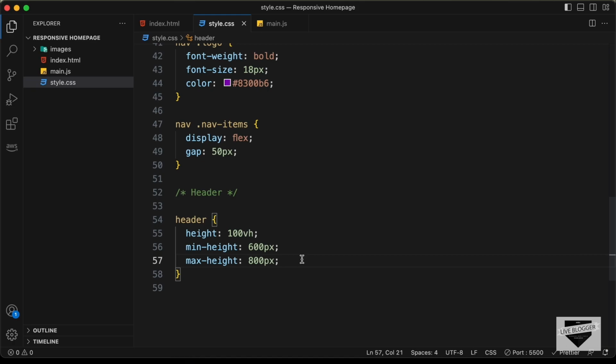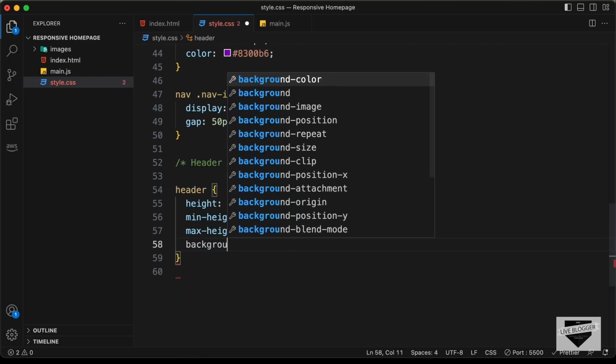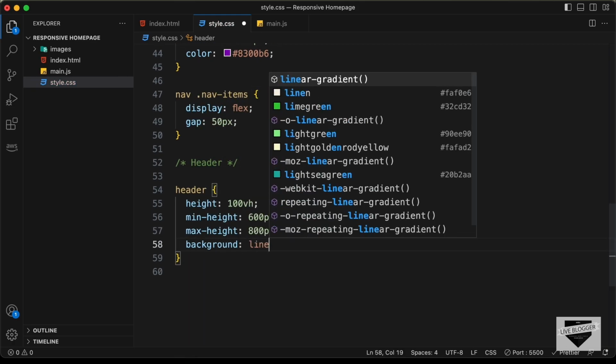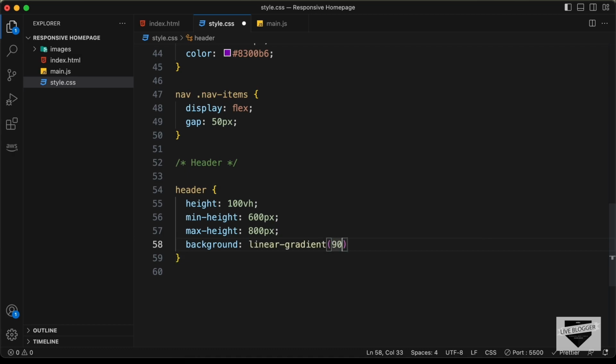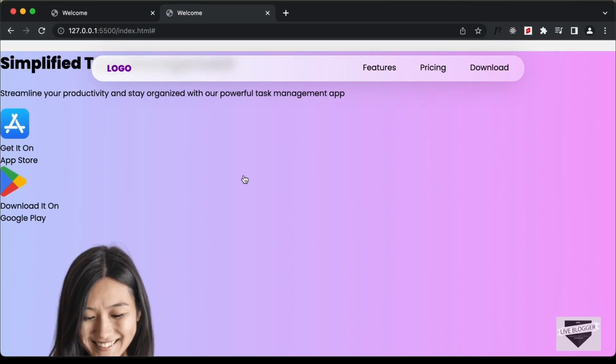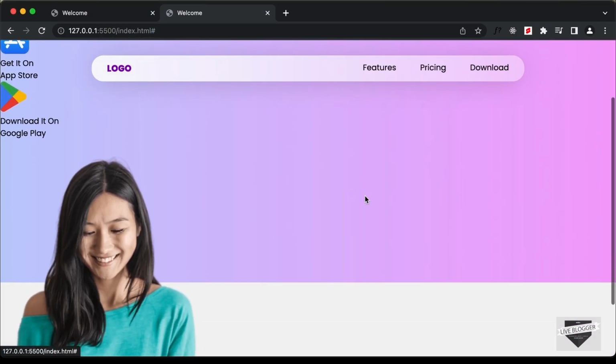And now let's add a background color. Let's type background and set it to linear gradient, and let's type 90 degrees, and set the color values to C2CEFE, and here I'll type 0%. And for the next color, let's type F7A3FE, and let's type 100%. And now we can see we have this background color for the header.